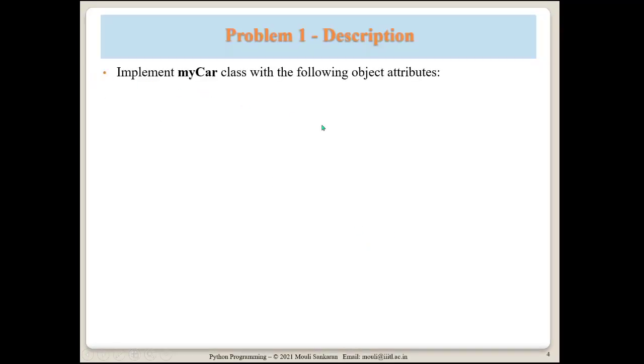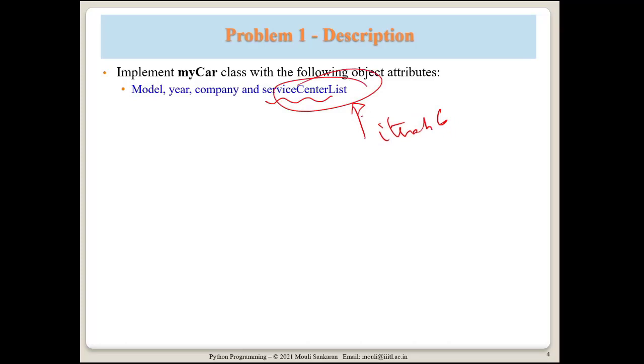Implement the my car class with the following object attributes: of course some model name, year of manufacturing, the company who manufactured it, and a list of service centers. Why did I maintain a list here? Because if you want to make it an iterable object, I want to have some iterable object inside, so that you can see the different service centers that my car can be taken to. When you make this class iterable, use this list, like the data list we used, to iterate over.